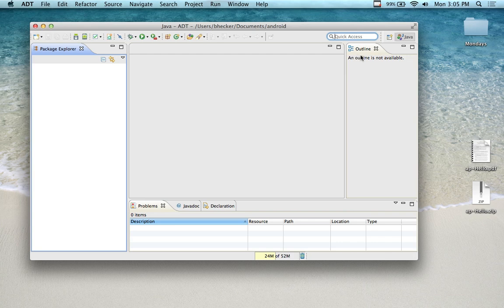So I closed down a few things. In fact, I'm going to close down this little window here. It says outline on it. I got that one closed down. You can close down the bottom if you want as well. That works just fine. What you can't close, and what you don't want to close, is the Package Explorer, because this is where we're going to put our projects that we're going to load in.